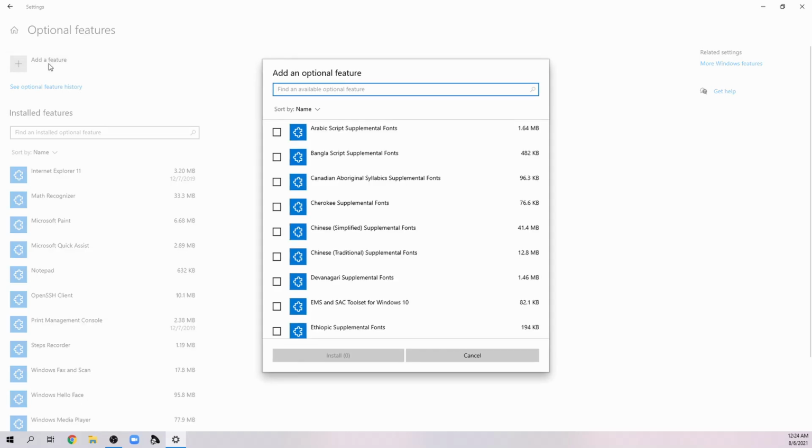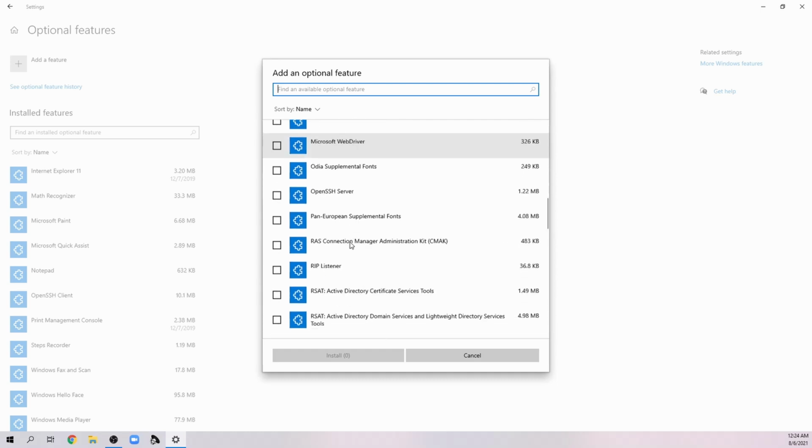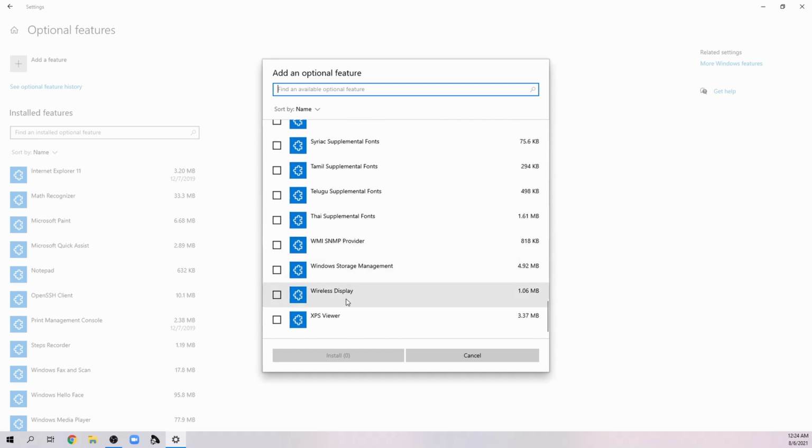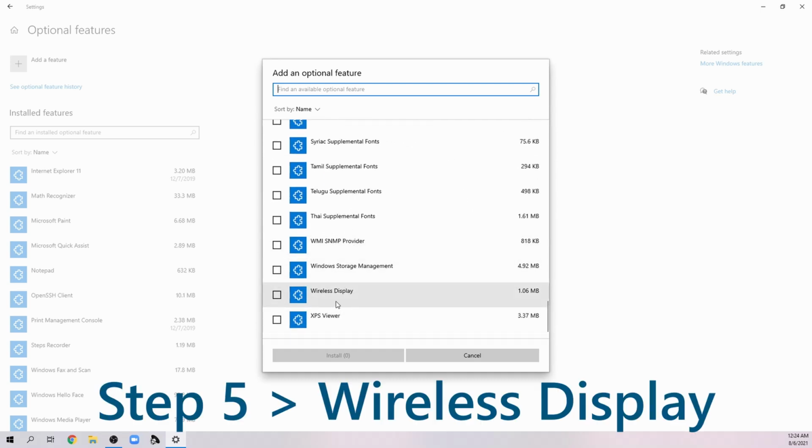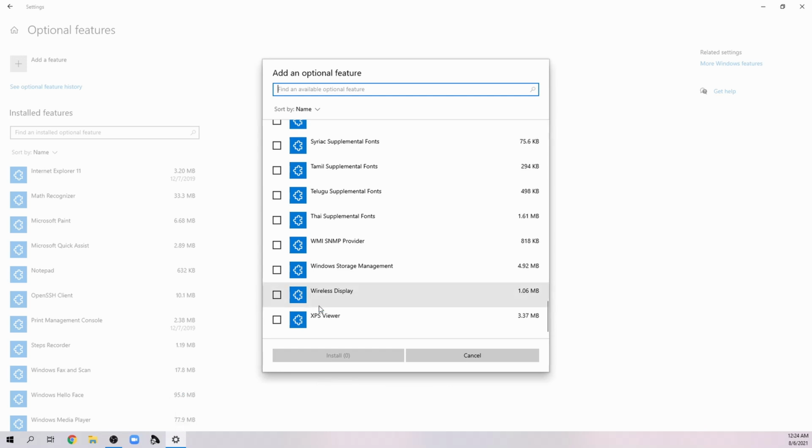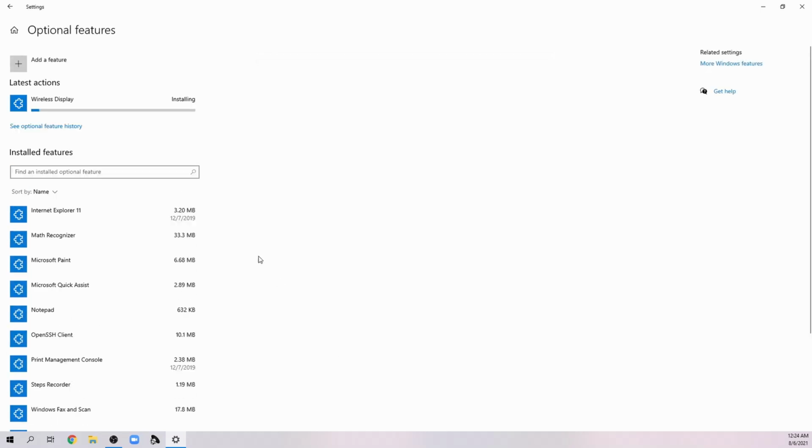Okay, in this pop-up menu, actually in the top search bar we can search for it, or you can scroll down. Here you can see the option wireless display, which is called Connect. So tick that checkbox and click install. Now you can see it's installing. Give it some time.